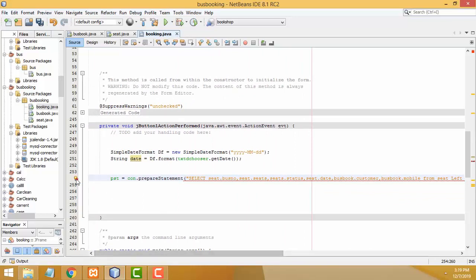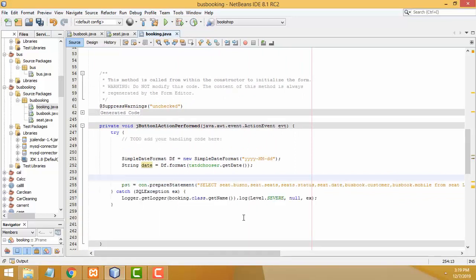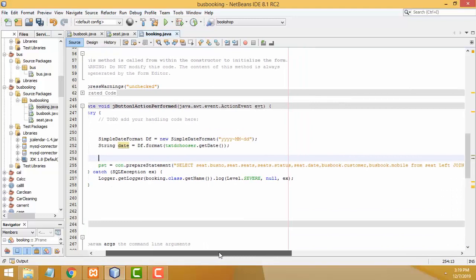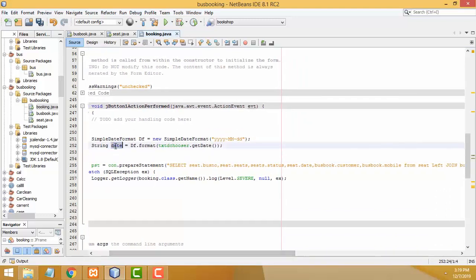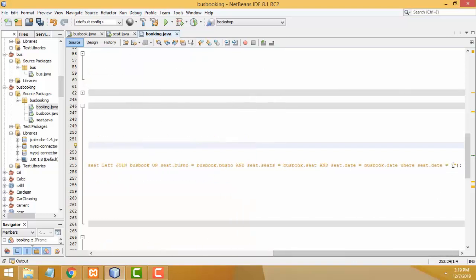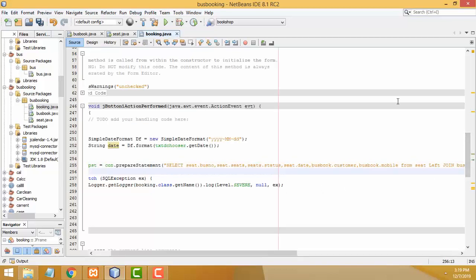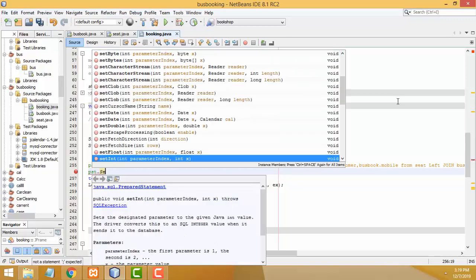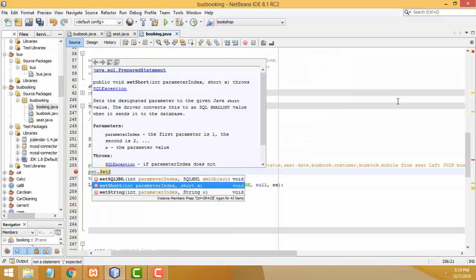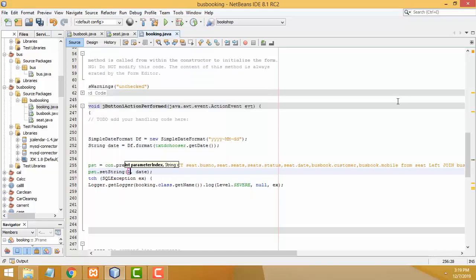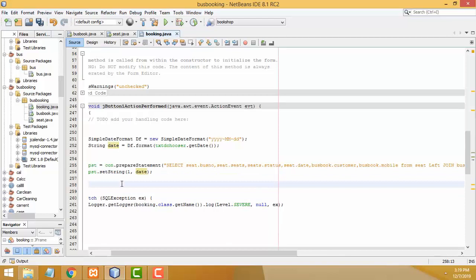Here we have to import the try and catch block, right? So here what I am going to do is get this one, the date you are choosing, which resides in this variable. Here I am going to put the prepare statement. Here we have to write pst dot set string one date, which means this date, right?